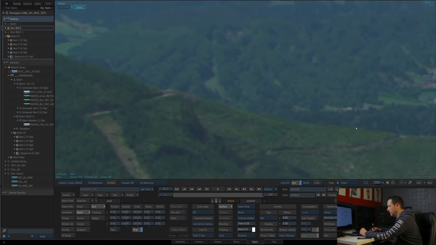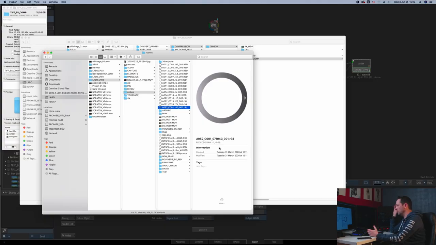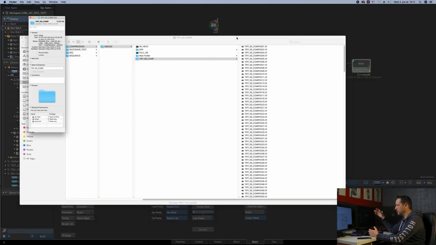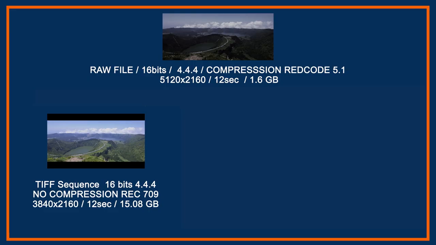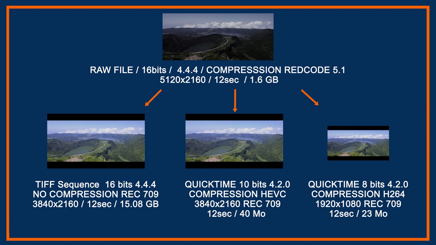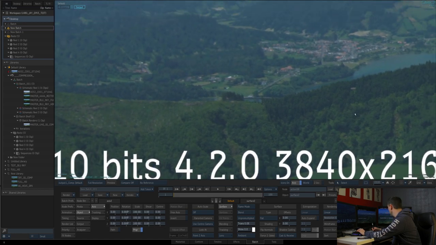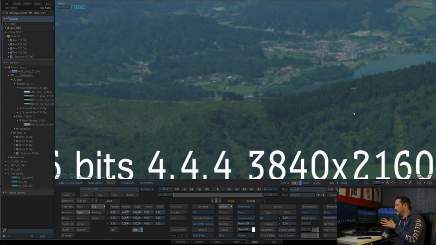The original RAW file is 1.6 gigabytes for a 5K image with all information. Once I develop it, I save it without compression as a 16-bit sequence in TIFF, no compression, and it weighs 15 gigabytes. My 1080p version in H.264 is 23 megabytes, and the HEVC version in 4K is 40 MB. So you remember, 40 MB, 15 GB. With the bare eyes, it's not visible.